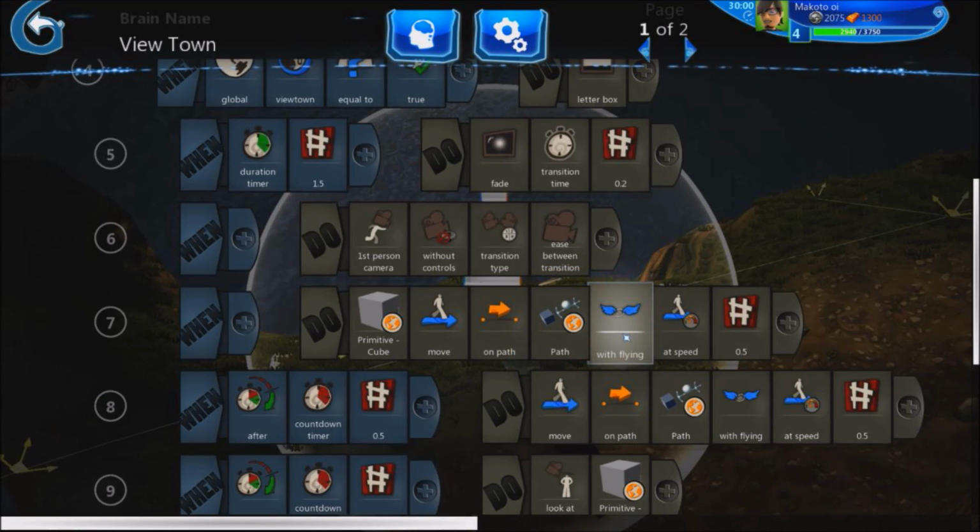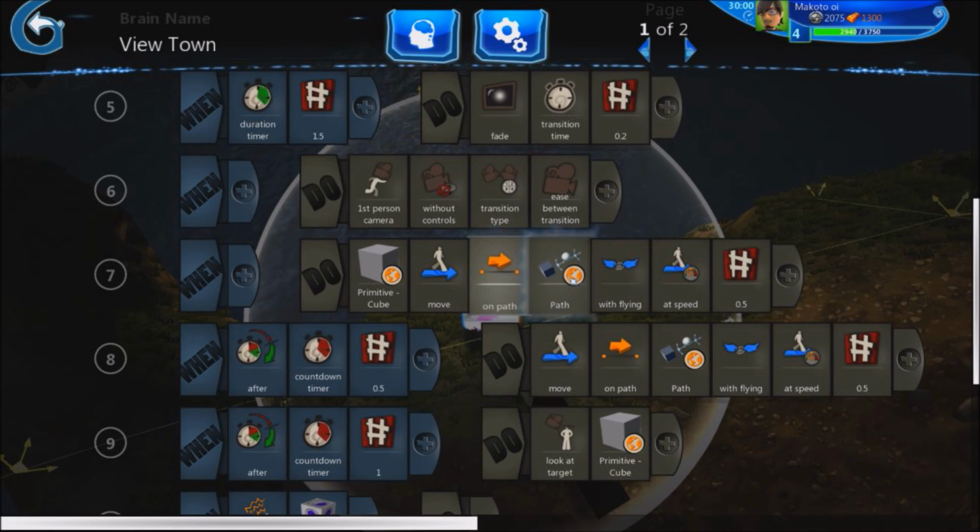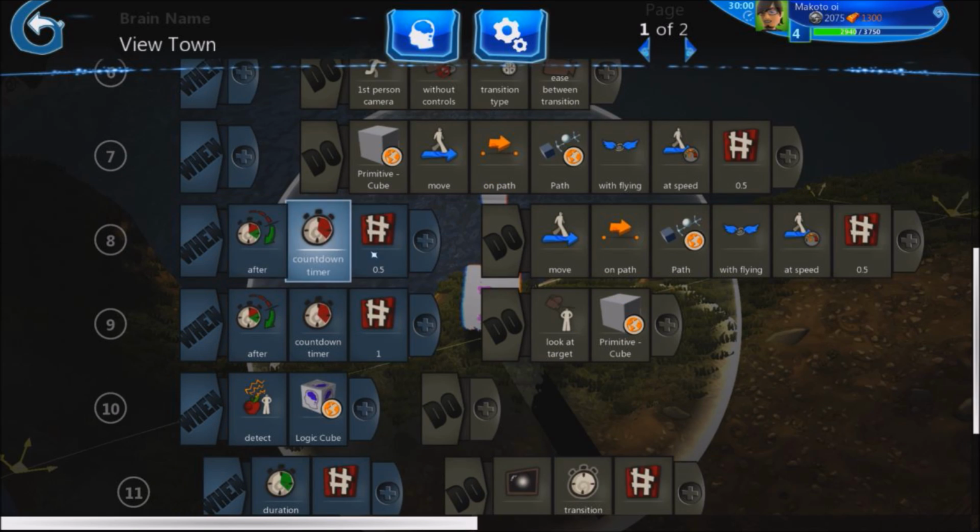And I want to make sure it's with flying, because if you set your cubes to character, or if you change some of the properties, you want to make sure that they'll fly. And this tile adjusts the speed that the box moves along the path. You see here, there's a half second wait. So after a countdown timer, half a second, the logic cube, which is the camera, starts moving on the path. This is to give the primitive cube a little bit of a head start. You can also do this by starting the path for the primitive cube a little bit further, but this was a way that I used to tweak the timing of the cameras.